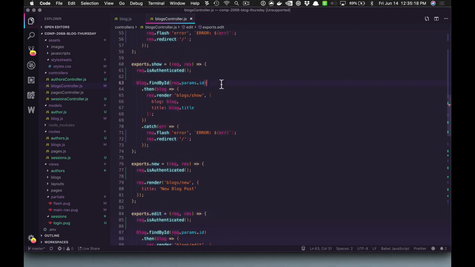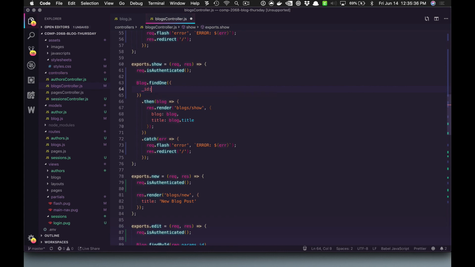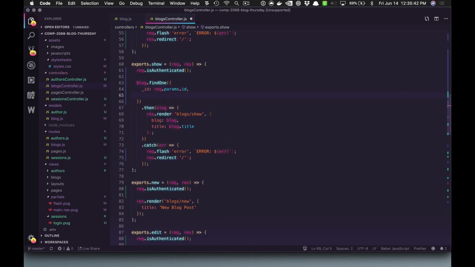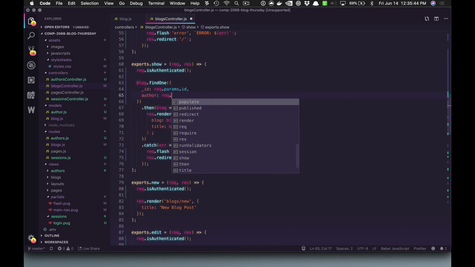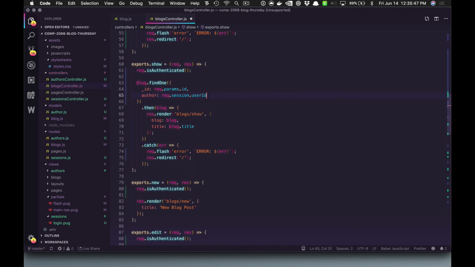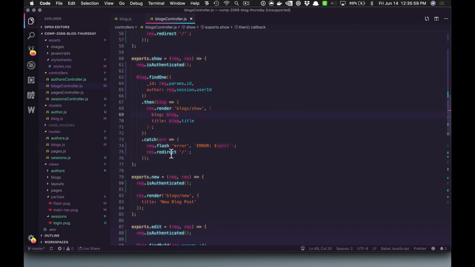Show is a little different. Right now we have the request params ID in order to search. Instead, we're going to find one. This will now take an object, and it will be underscore ID is equal to request.params.id, and then author will be the request.session.user ID. And there we go. So this will restrict it so that only the blog post with that identifier and that author currently owns can be shown, which is perfectly fine.